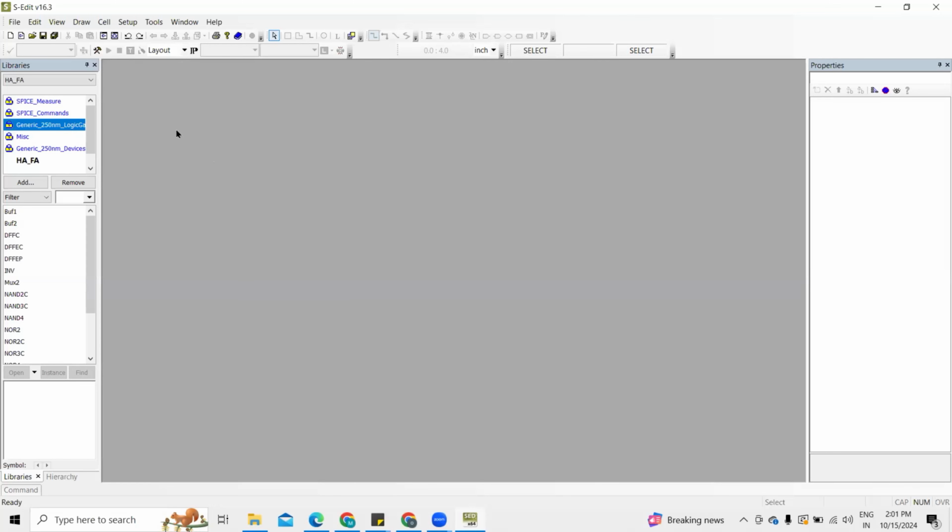After adding, just verify the library setup. Ensure that the standard libraries and your custom library, like this half adder and full adder design, are visible. So now we are ready to start building the circuits. First we will start the designing of the half adder circuits.